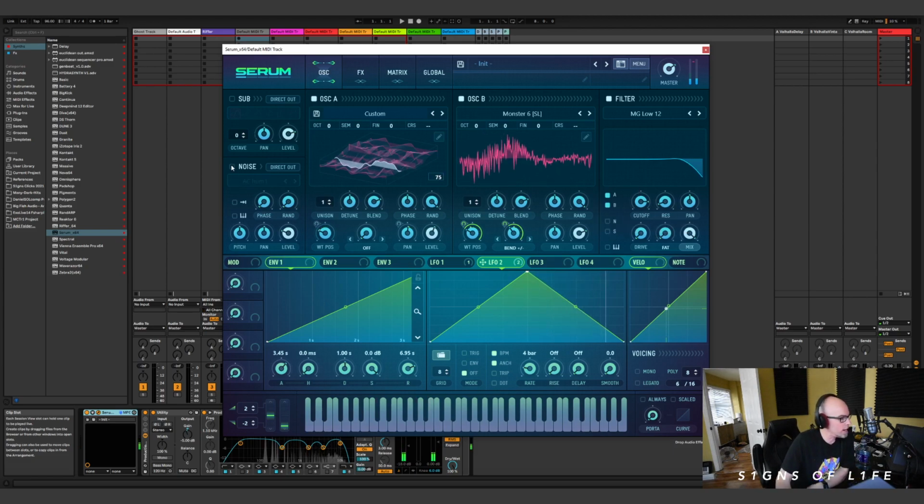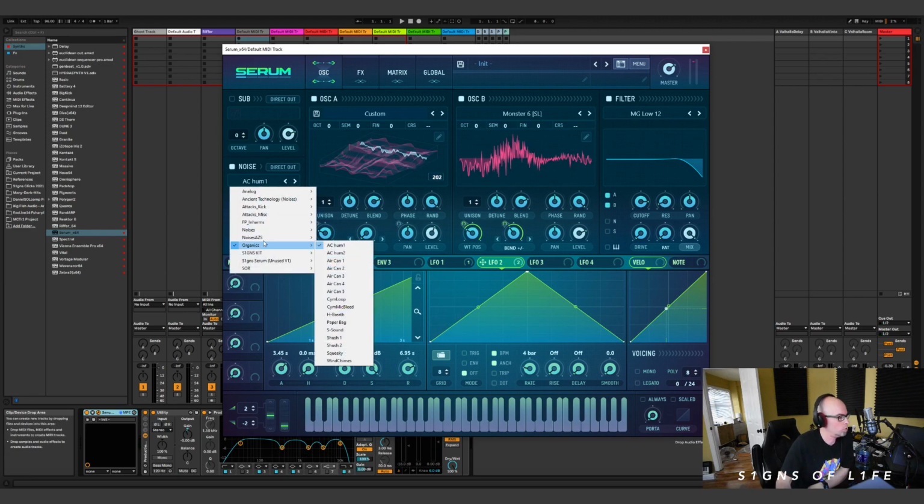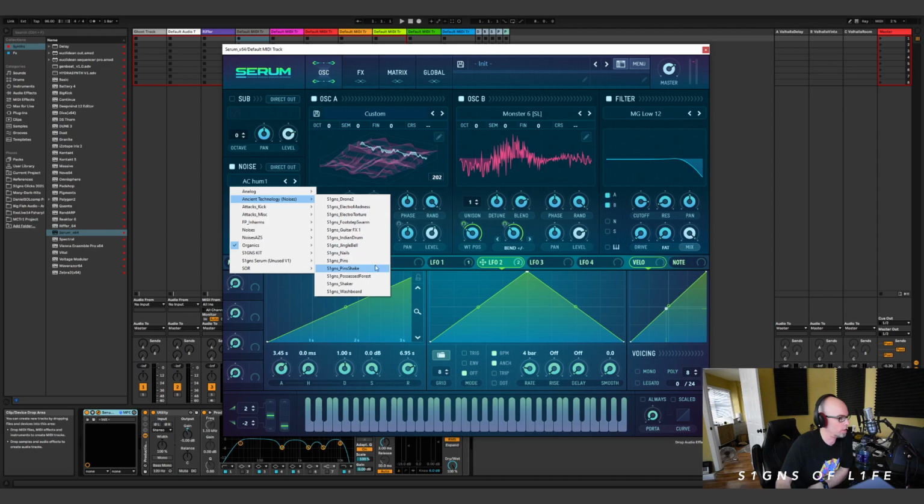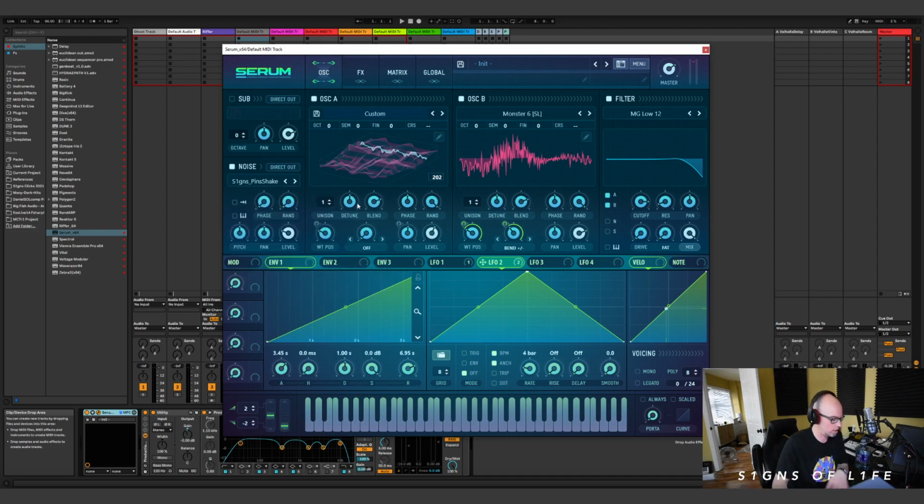All right. So let's add a noise oscillator here. Let's pick something from ancient technology. We'll maybe pick the pin shake. Let's try that. Okay, that works. Now what I love about the noise oscillator in Serum, it has a pitch knob that's really fast and super accessible.